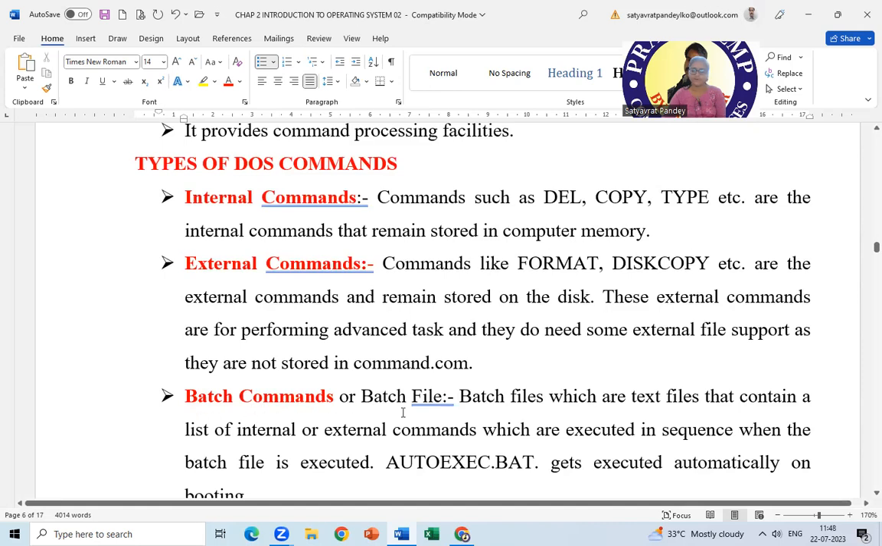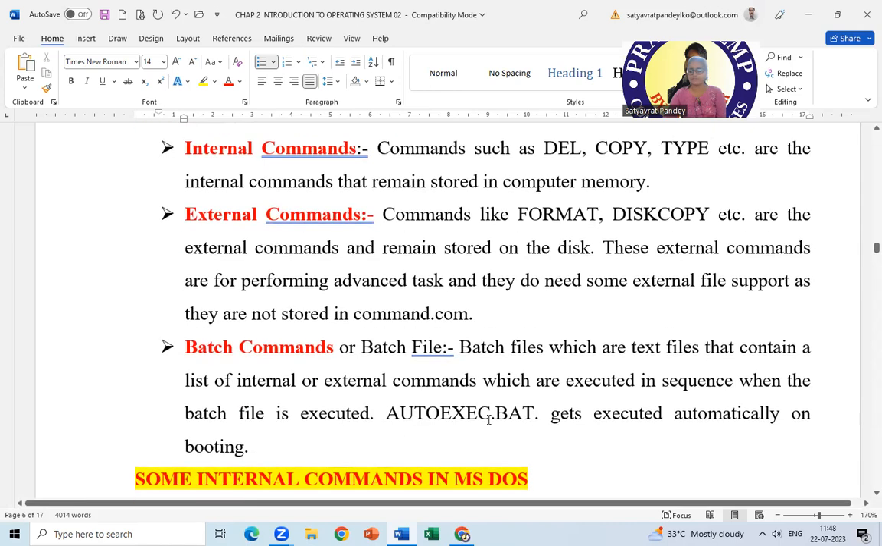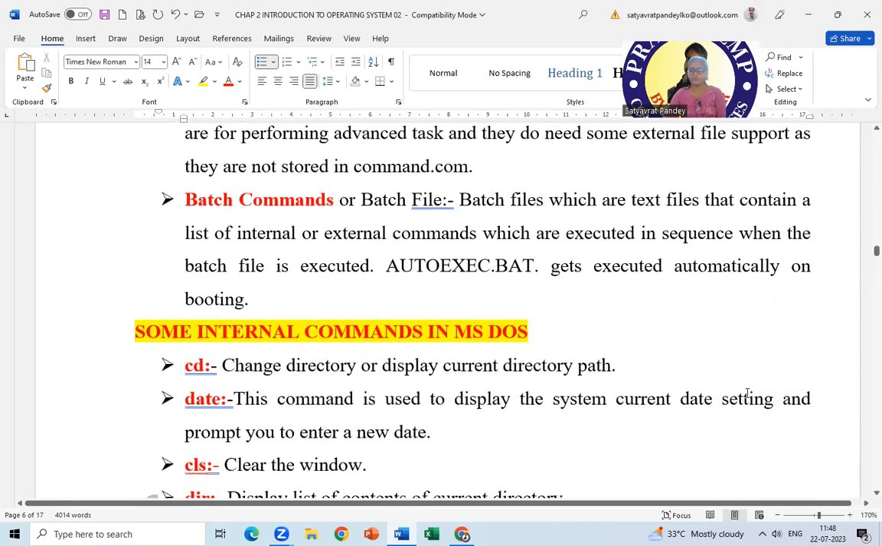Batch commands or batch file. Batch files are text files that contain a list of internal or external commands which are executed in sequence when the batch file is executed. Autoexec.bat gets executed automatically on booting.